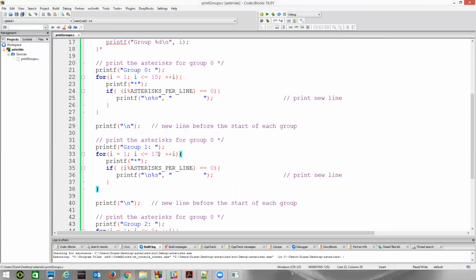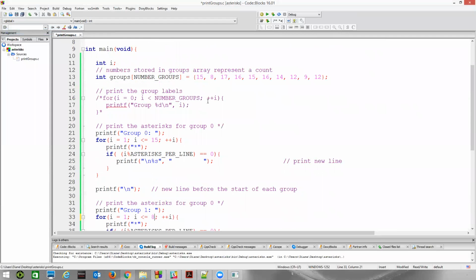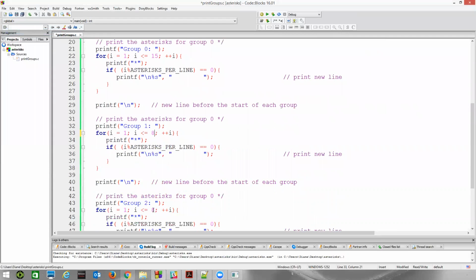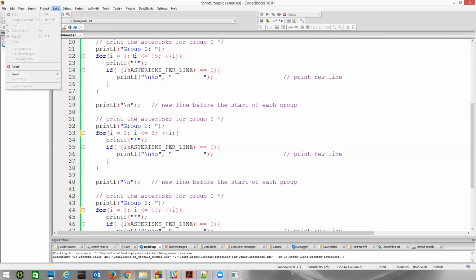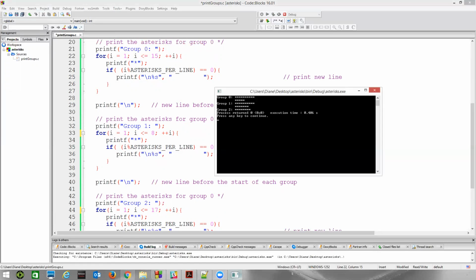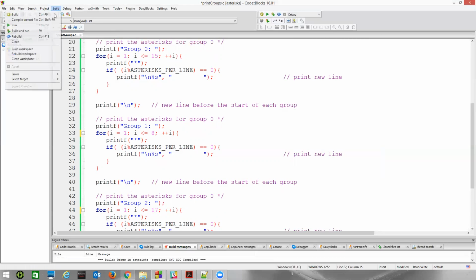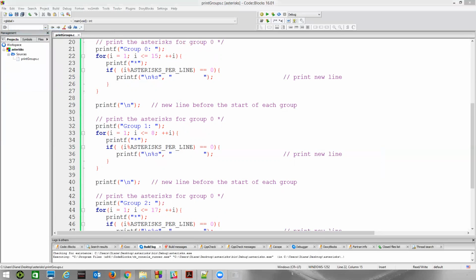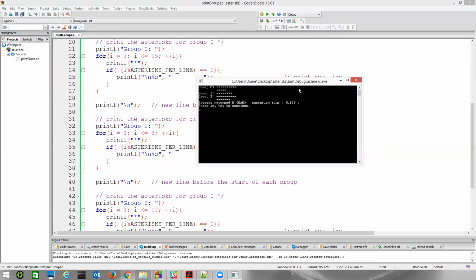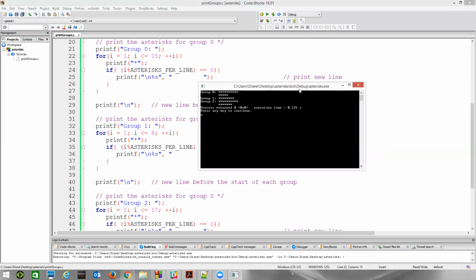Oh, I changed my count here. Sorry, I changed the wrong one. Group 1 has 8. Group 2 has 17. I still have my other running. We're going to stop the copy pasting and take a look at the pattern. All right, that's what I have for my group here.